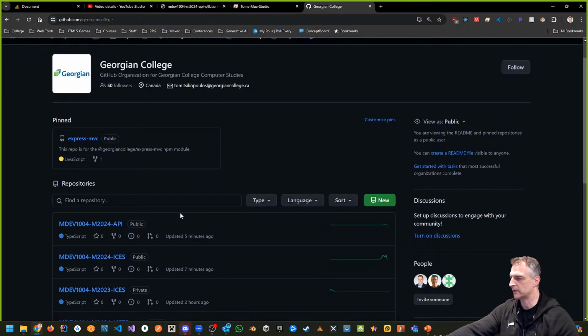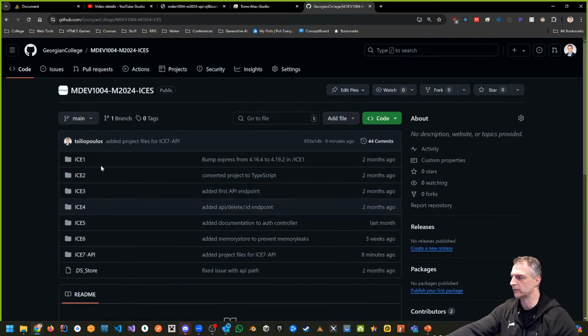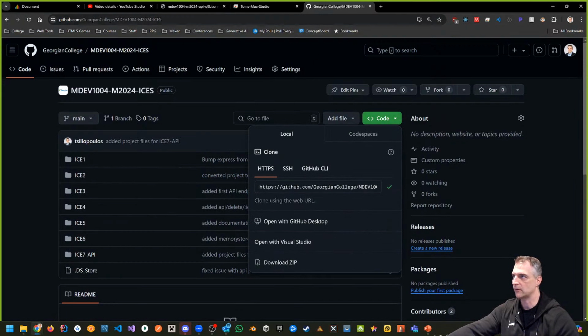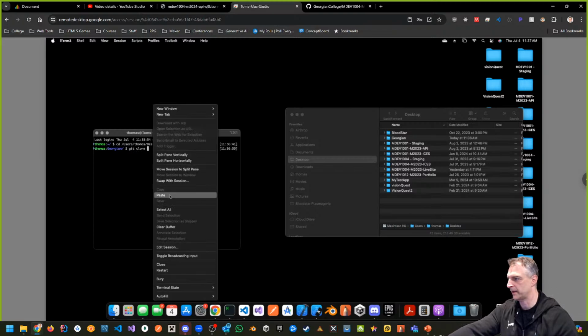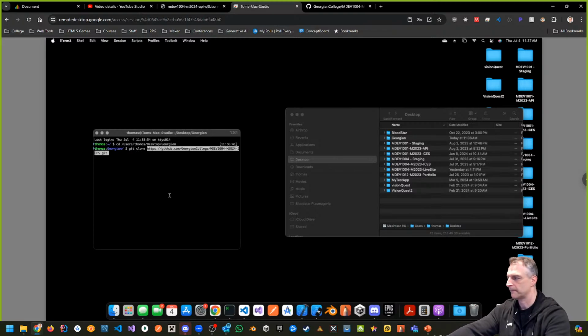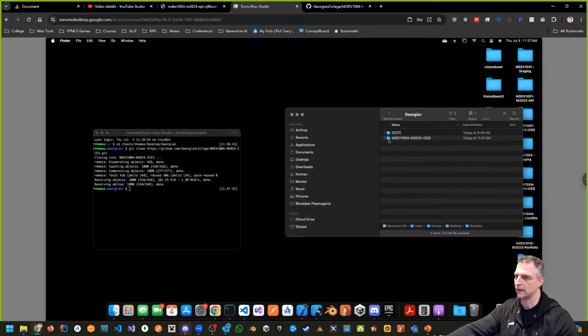And what I want to do is, here's the ICEs for Georgian College. There we go. So this is the thing we just did. I'm just going to pull that in. There we go. And go back to my Mac. And I can do something like git clone. And then maybe we can right click and paste that link. And then we'll git clone all those things here. And we should be able to see them in here now.